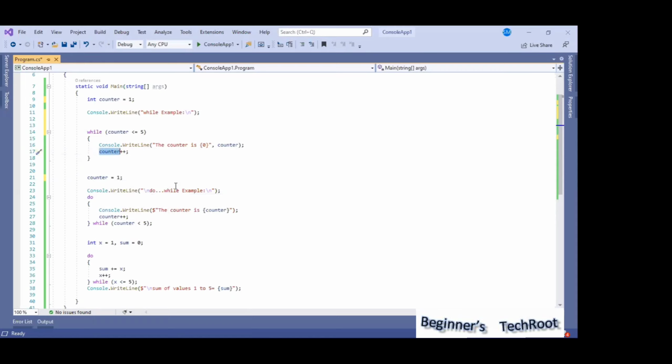So I want to reset once again from the starting, from 1. I just reset it to 1, and then here also I can use less than or equal to 5, however we can use it as the condition. Then here I am writing a string on the screen, do while example.